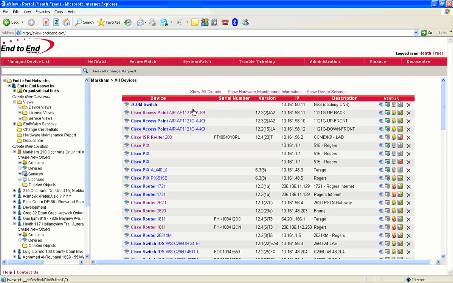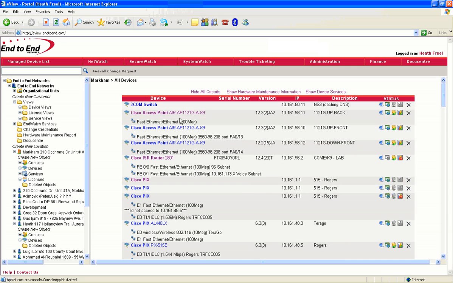Once these devices are set up in the system, we then tie circuits to the devices so we can track circuit numbers from carriers and also circuits that we want to do reporting against, such as bandwidth reporting or error reporting against any of the interfaces. So it's going to display now all the circuits that we've tied to each individual device.